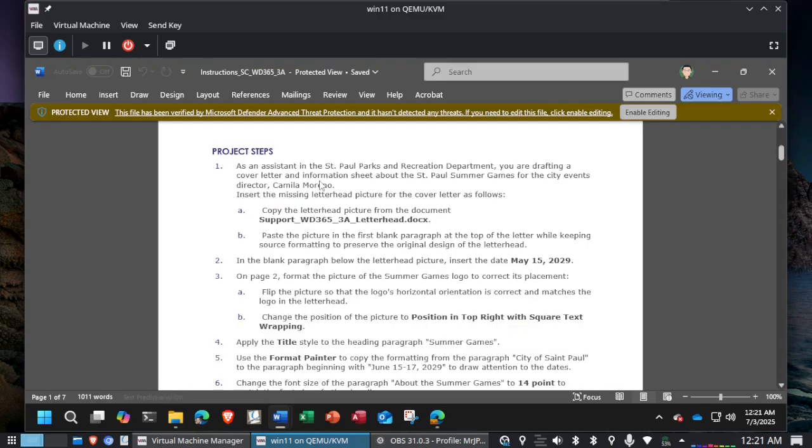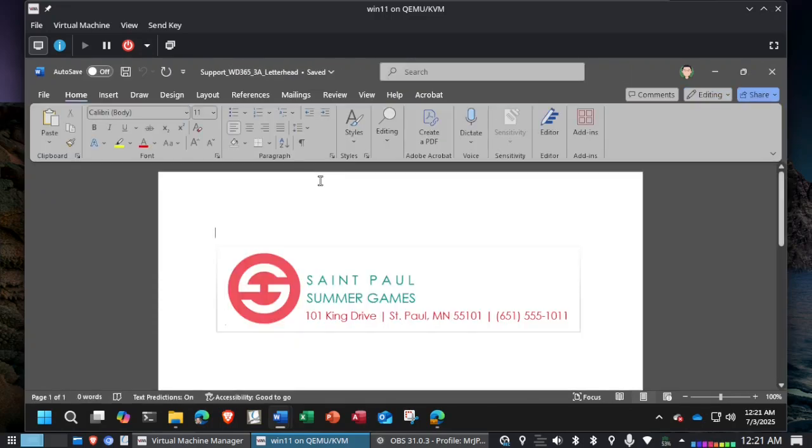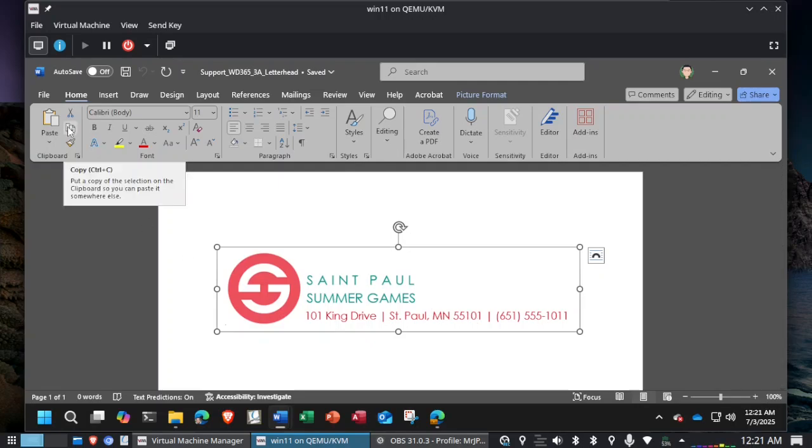Part A, copy the letterhead picture from the document support_WD365_3A_letterhead.docx. In other words, this support file. So here's the letterhead. I'm going to click directly on the object here. So you should see this border. And to copy, it's Control C, or go to the Home tab, Clipboard group, and click Copy.